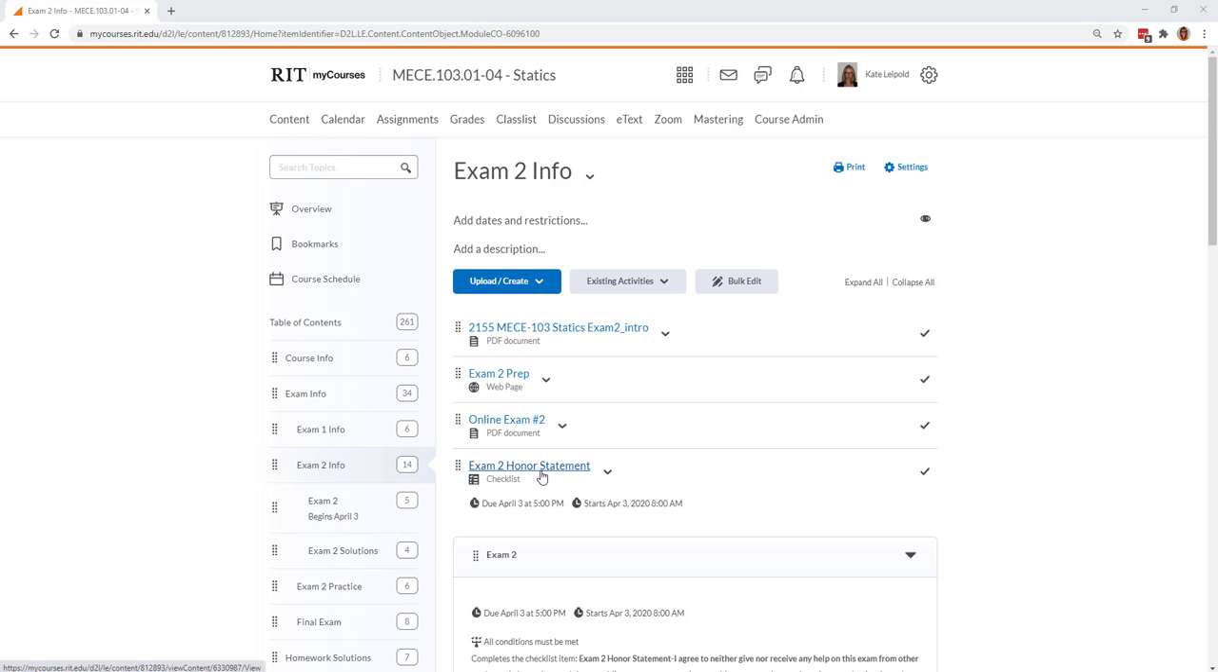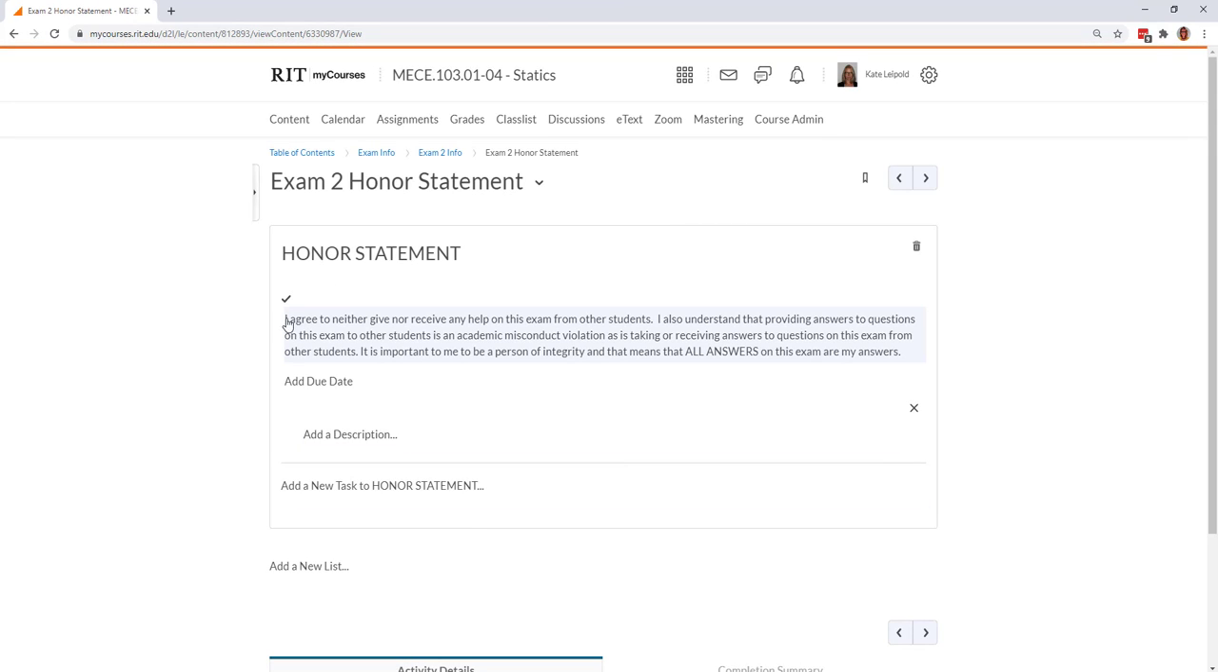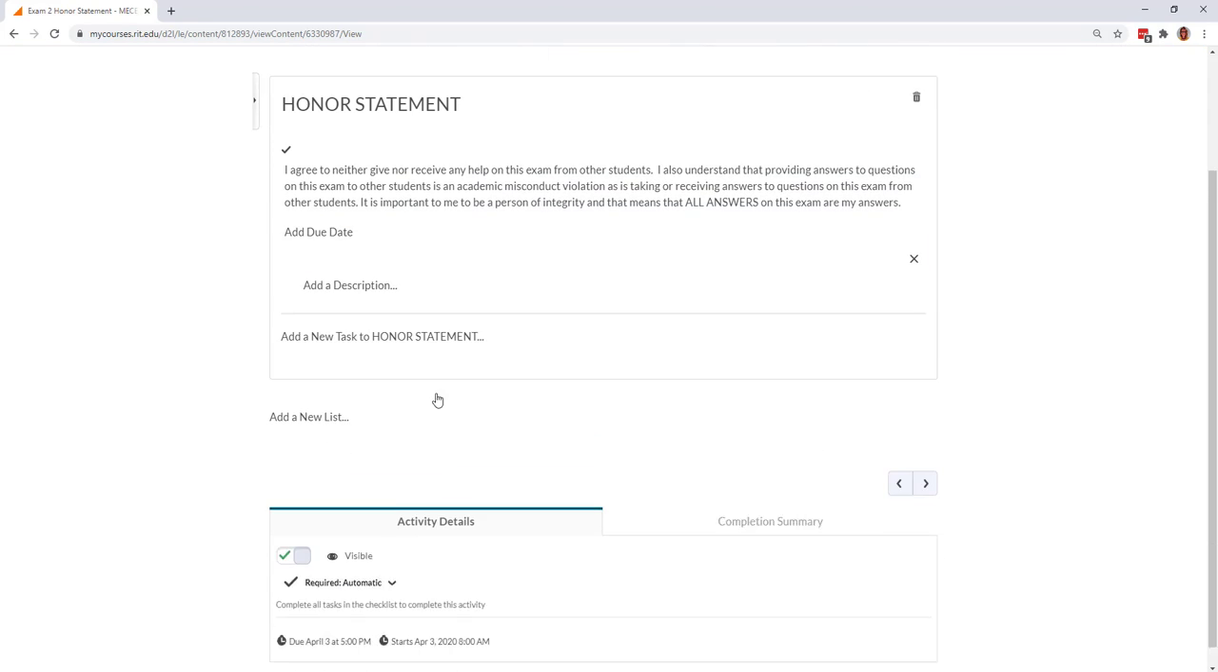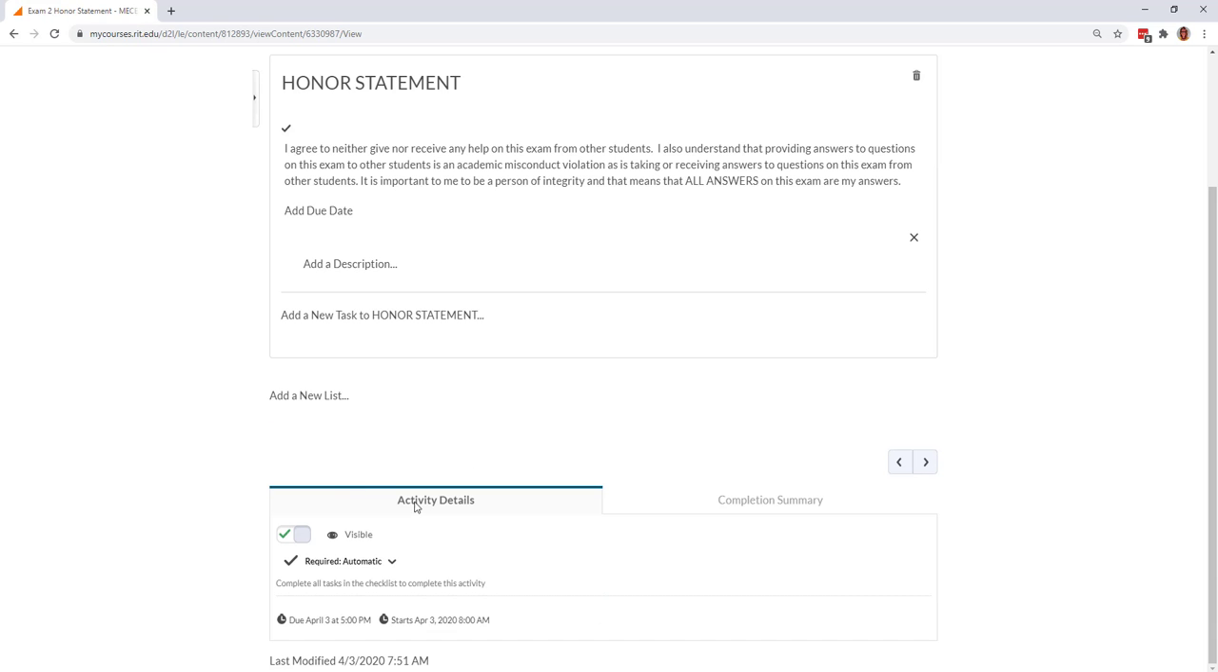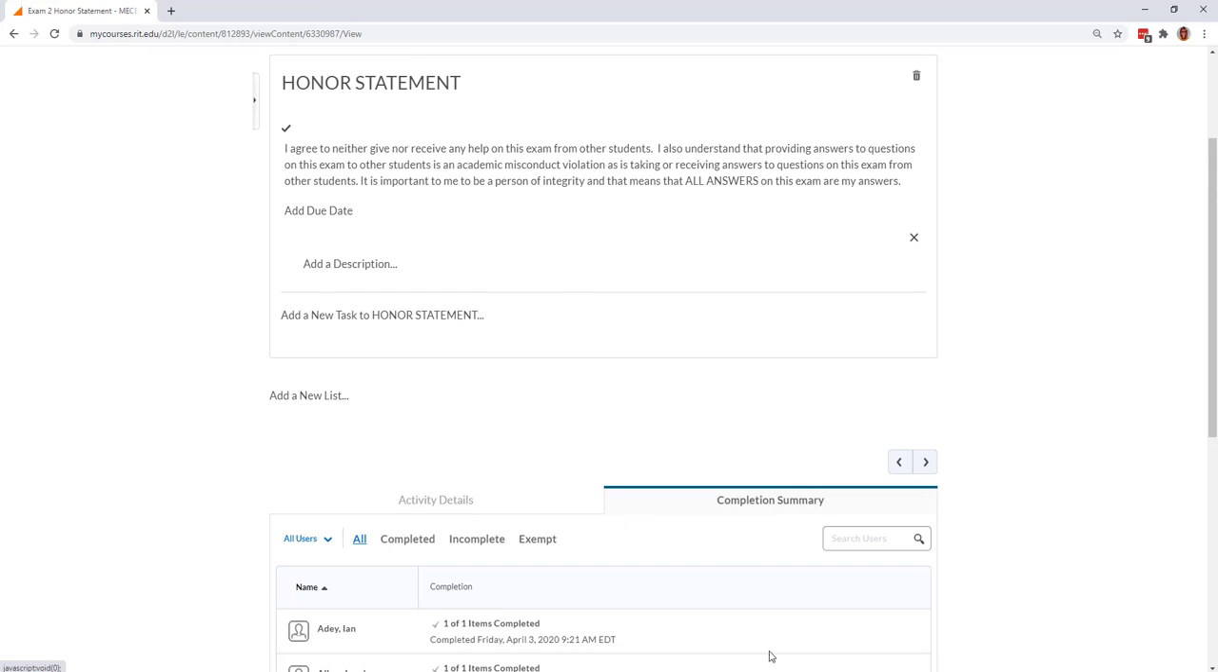And then this is getting into the actual exam itself. So we have an exam 2 honor statement, which is a checklist. And that exam 2 honor statement just said, I agree to neither give nor receive any help on this exam. So there's some information in here, and students, once they check it, they've completed this honor statement activity or checklist. And one of the things that you'll have in this checklist is also a completion summary of who completed that honor statement and when.